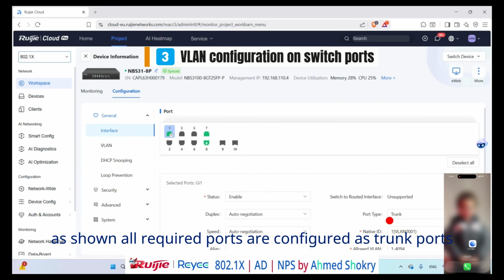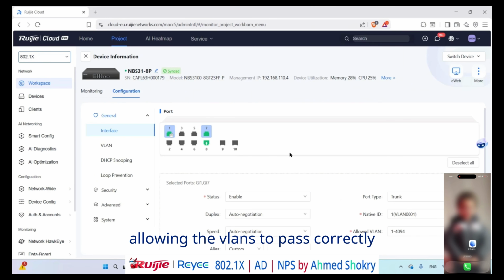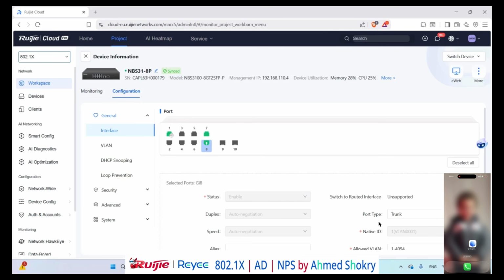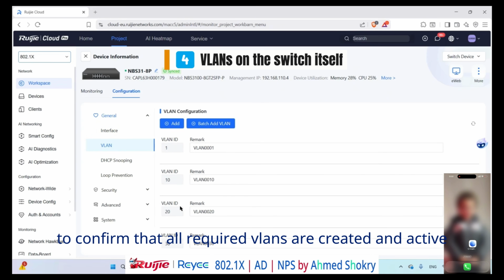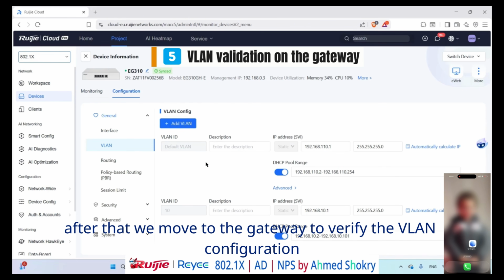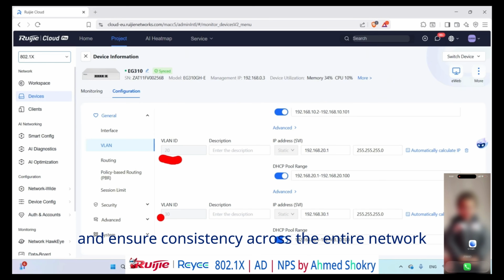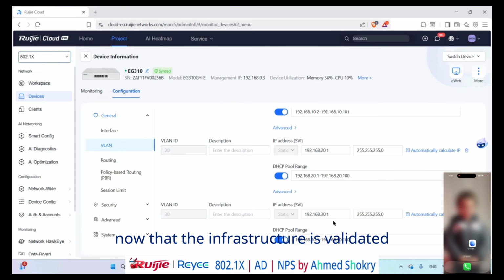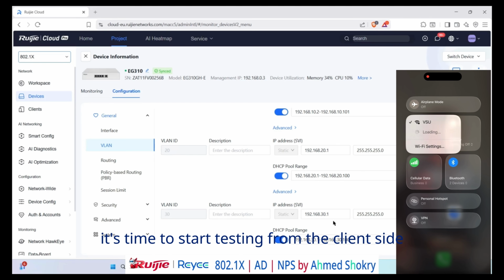As shown, all required ports are configured as trunk ports, allowing the VLANs to pass correctly. Now we check the VLANs on the switch to confirm that all required VLANs are created and active. After that, we move to the gateway to verify the VLAN configuration and ensure consistency across the entire network. Now that the infrastructure is validated, it's time to start testing from the client side.